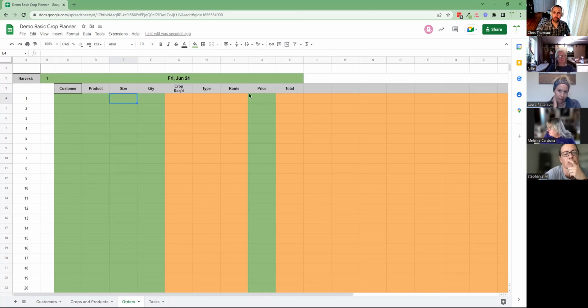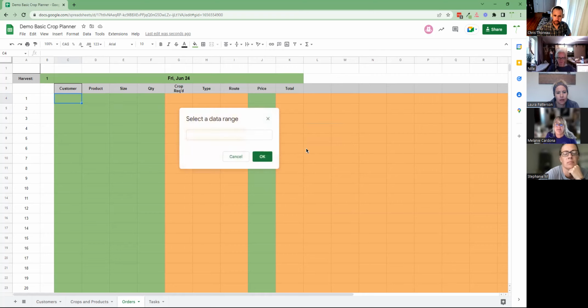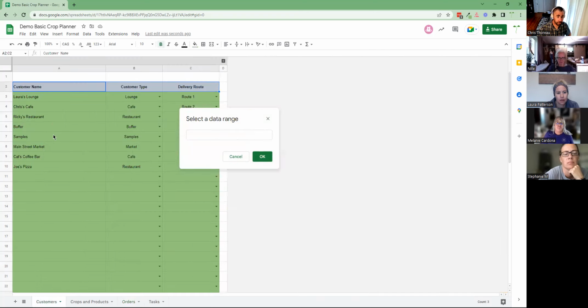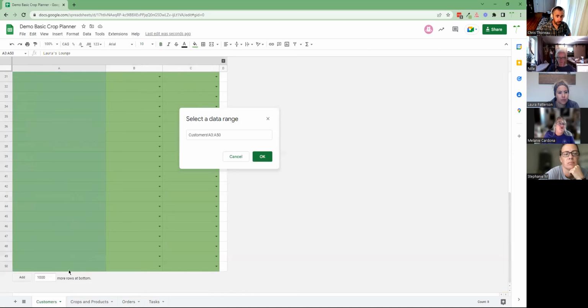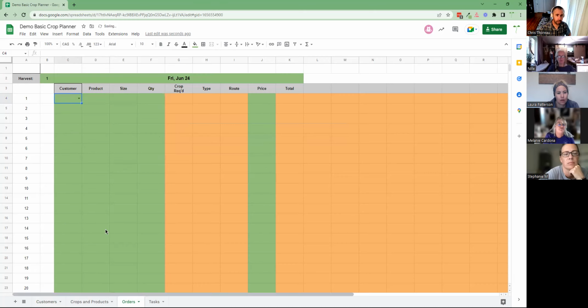Do you remember one of the features we used earlier? Would it be the drop down arrow? So what we're going to do is data validation. Exactly. So we're going to go here to customer, data validation, list from a range. So I'm going to select this range, and now we're going to go over to that sheet. Save that, go back to there.